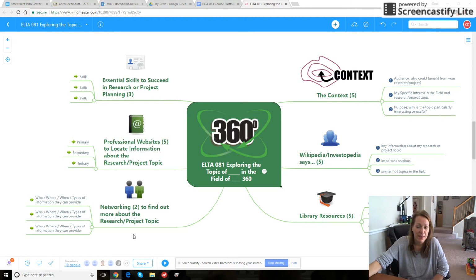You can expand that networking. So yeah, starting with the reference librarian is a great thing, but then you can expand that networking by talking to your professors in your field. Ask them what the current topics are, what the most important angles are in your field at the moment. Maybe they can help you narrow down your focus.